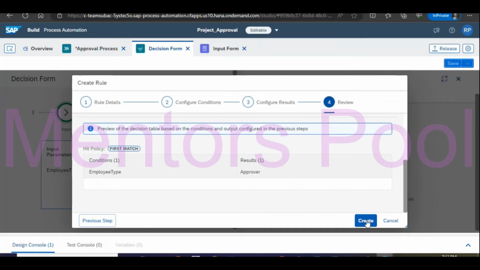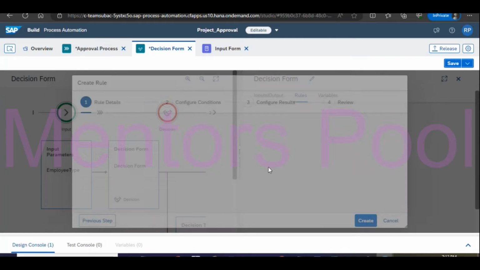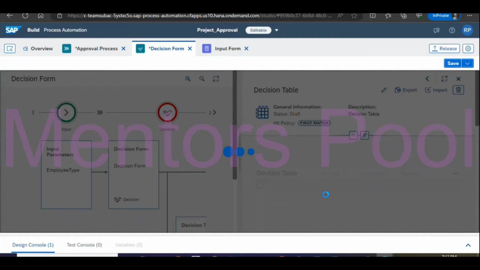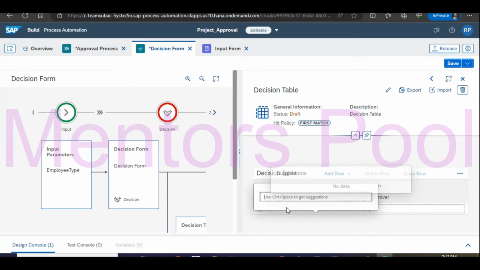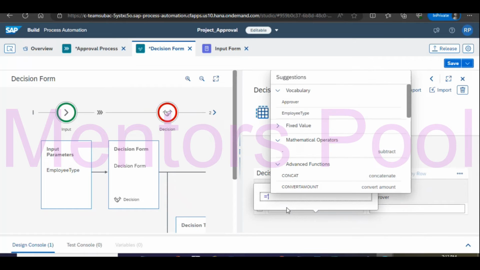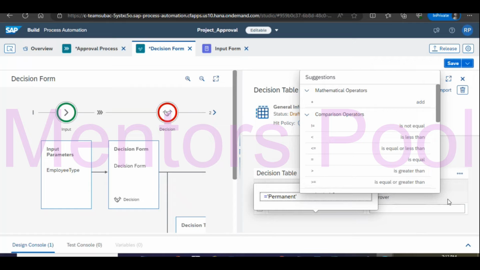Review it. Yes, this is correct. Condition is employee type and result is approver. Create it. Once created, it will prompt for the values we have to give. Below, for employee type permanent, it means equals to. First you need to give an X. This is an expression, right? Single quote permanent, in a single quote. Enter it.